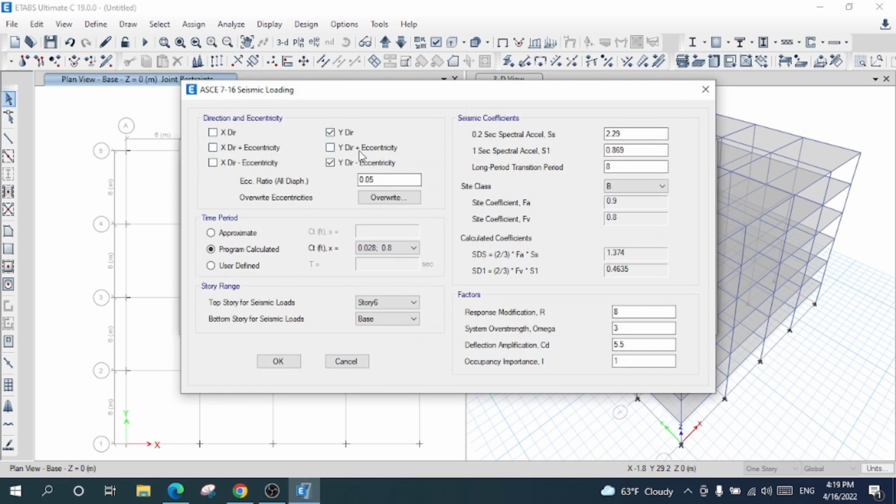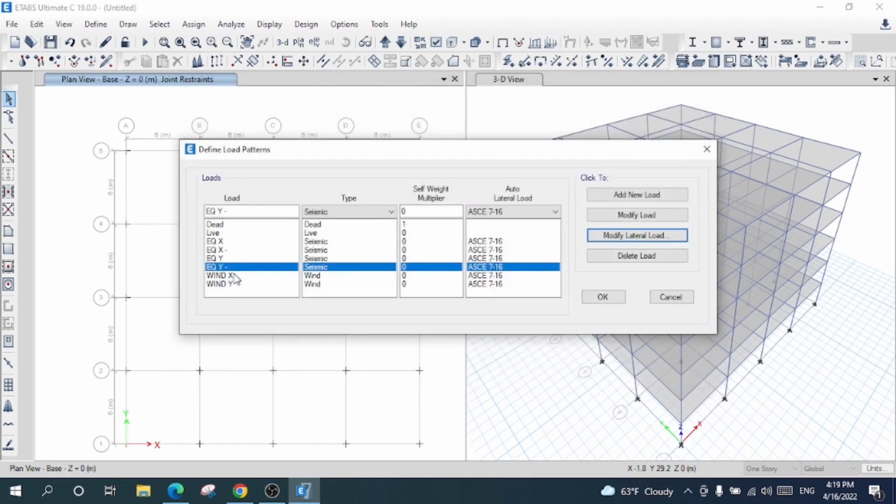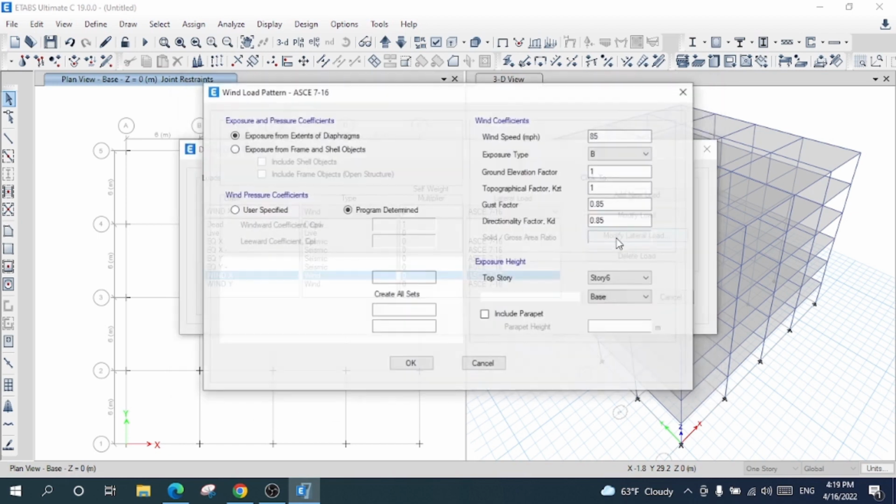I will come here, 1.15, 0.51, and the site class is B, and 7, 3, the same, and 1.2. After that I will press OK, and come to wind X direction, modify.